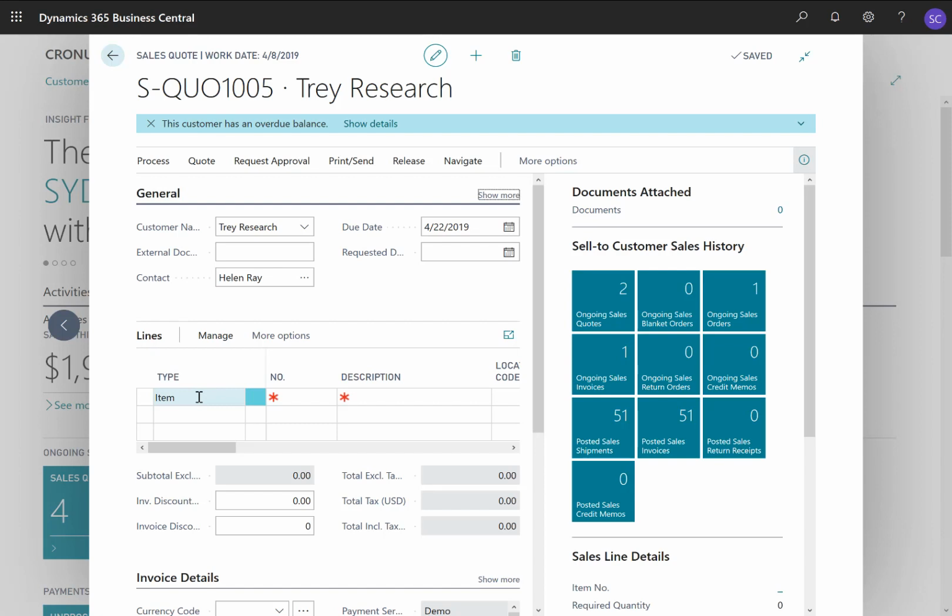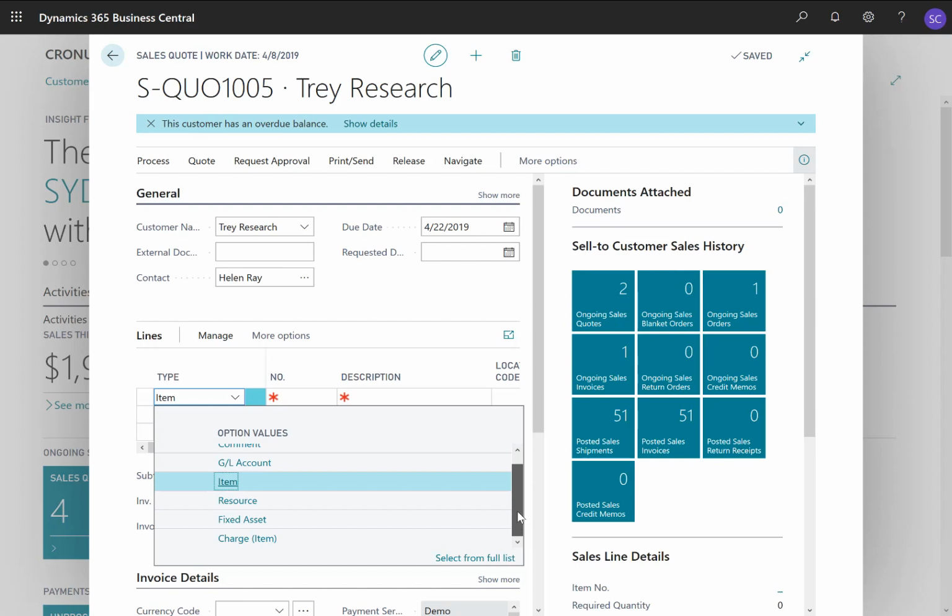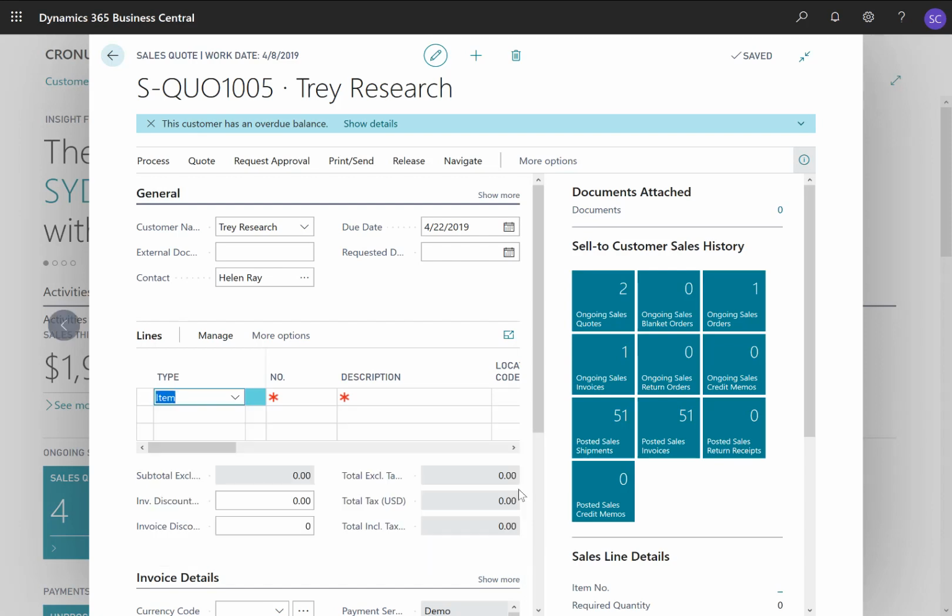Next, I will go to the lines and my customer requests a quote for a number of items. Now, of course, we are not limited to only items. You can also create a quote for GL accounts, for resources, fixed assets, and item charges. But in this case, again, I will use item. So the first item that the customer requests is item 1900S, so a number of chairs. The location code I will leave blank and the quantity is 10.